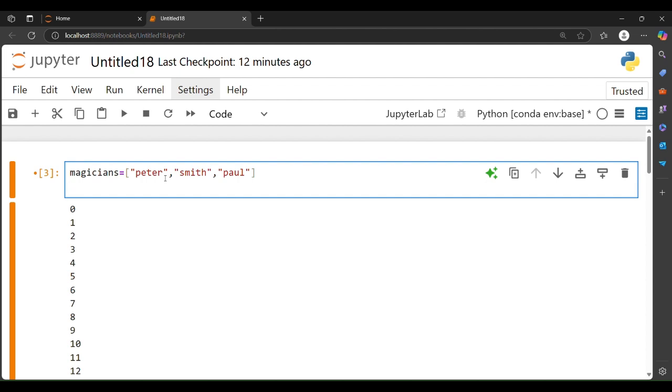Now what do you want? You want to write the code for this magicians list. It is one magician, it is the second magician, and he is the third magician. So there are three magicians, so I will write here for magician in magicians. This is the method how you can write the for statement. So this is the plural, magicians, and the singular is magician.